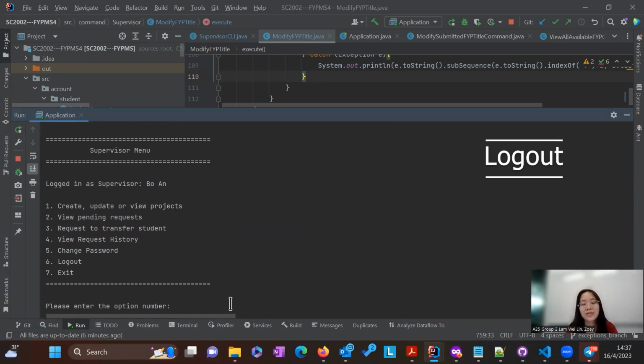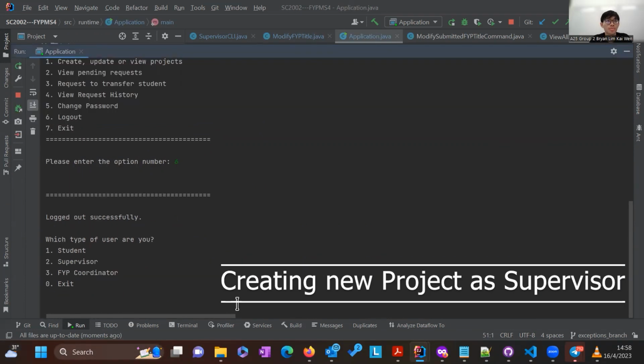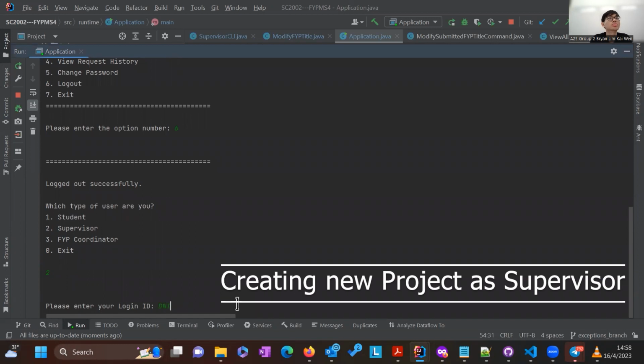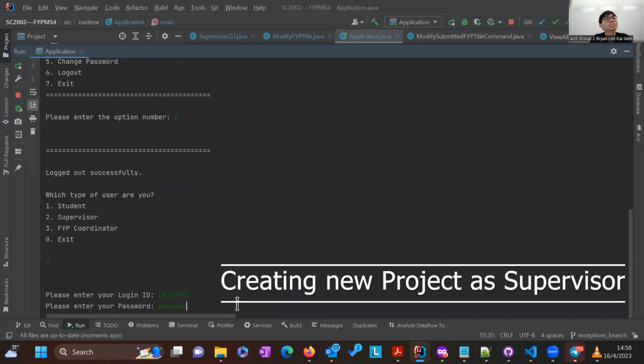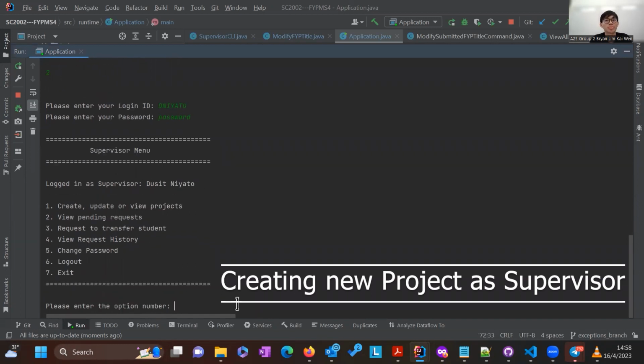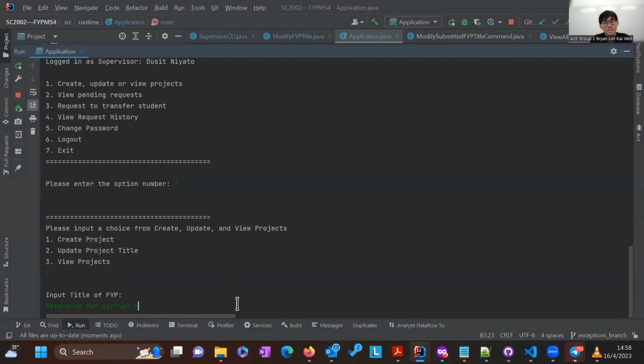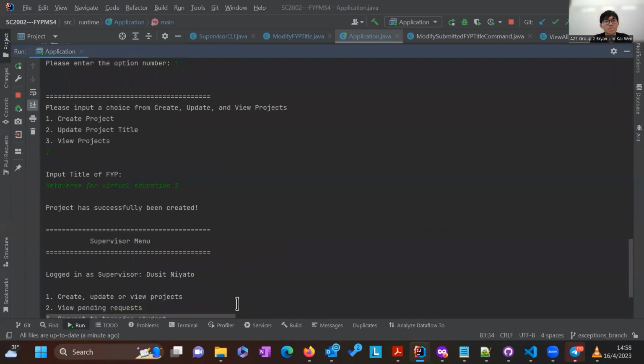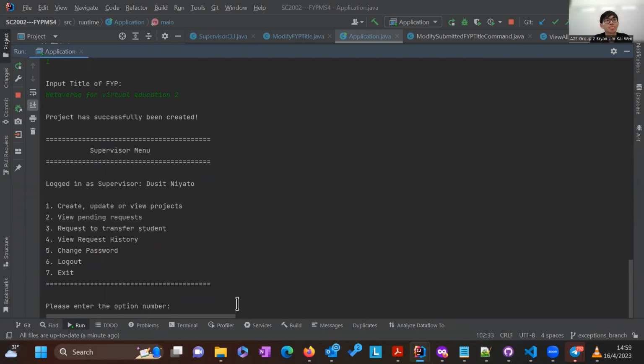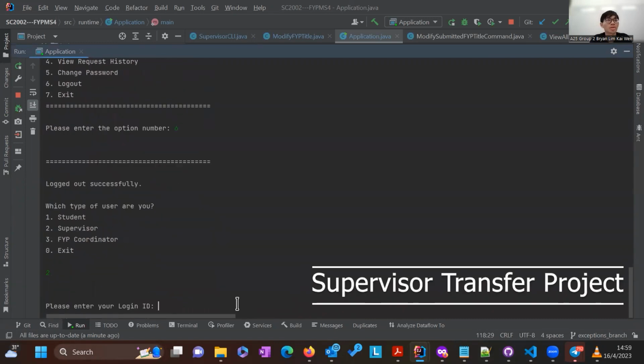So next, let's log out from the supervisor menu. Now we'll log into our supervisor Dustin Yato's account. The purpose of logging in is to create a new project. The new project title will be Metaverse for Virtual Education 2. And then after creating the project, we'll log out and log into Boan's account again.